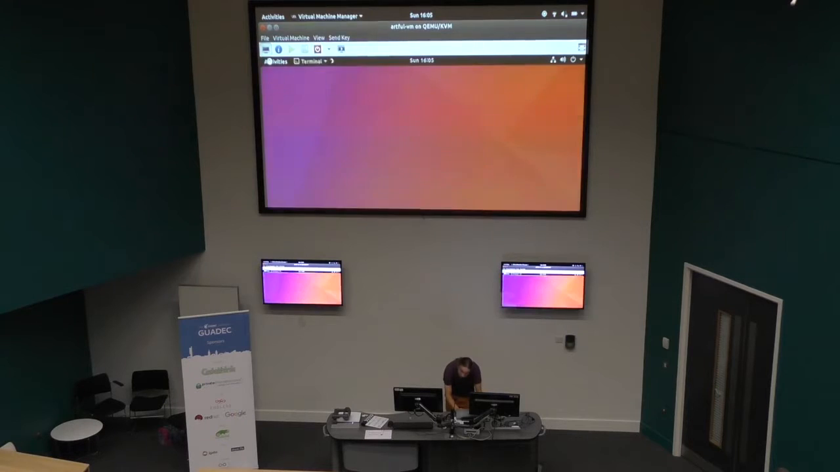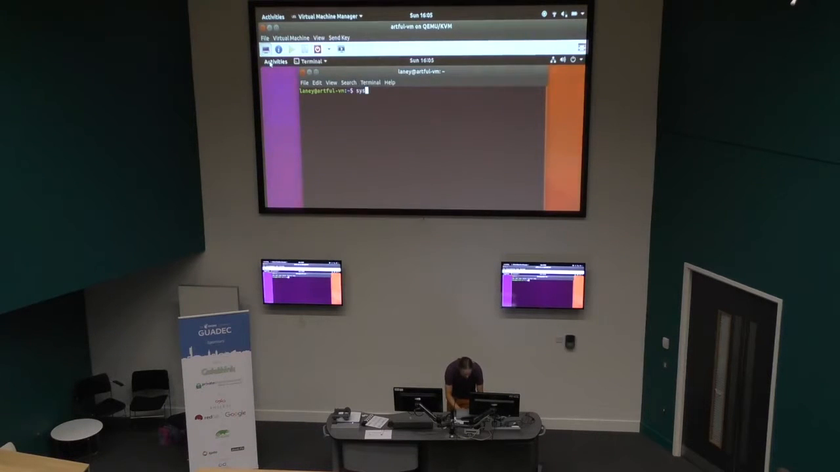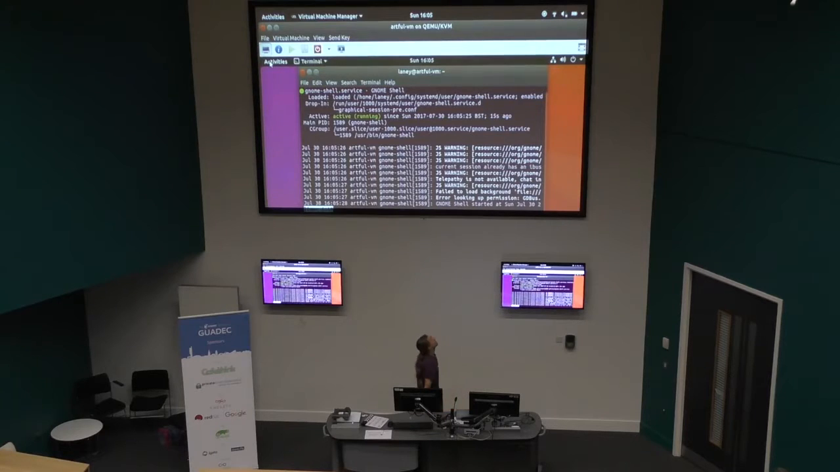Like I say, I know this is not particularly new work, but you can see that I have launched this GNOME shell as a systemd unit instead of it being spawned by the GNOME session.session file and all of that stuff.